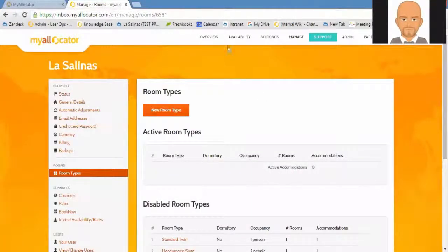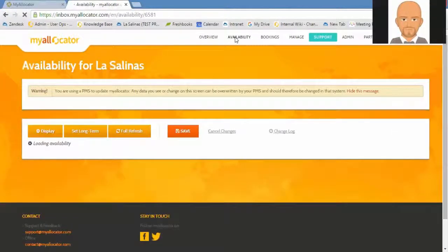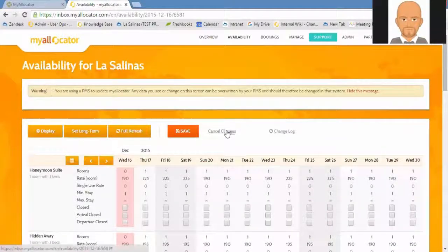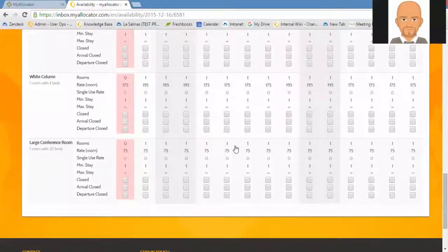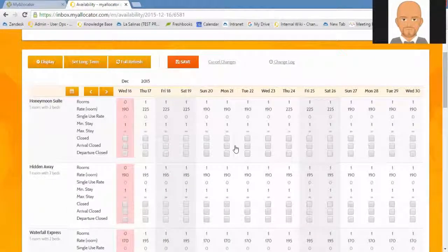Once you go back to Myallocator, you'll click Availability. Once you click Availability and the Availability tab loads, you'll see that ResNexus should have sent across all of your rooms that you have in ResNexus. For most of you, you probably already have inventory in ResNexus, and if that's the case, that inventory should also be here too. You'll want to take a quick look to ensure that that inventory that's been sent across and those rates that have been sent across match your correct rates and inventory that are in ResNexus.